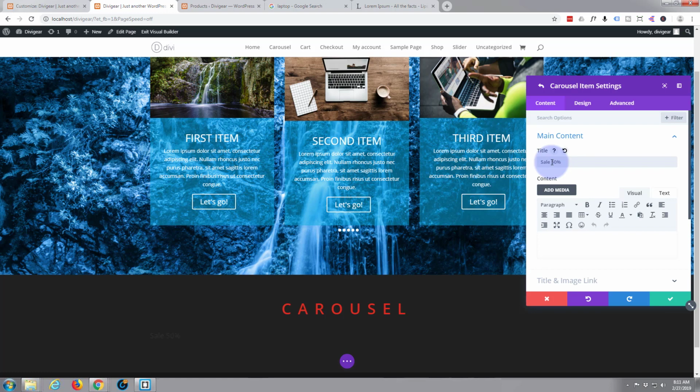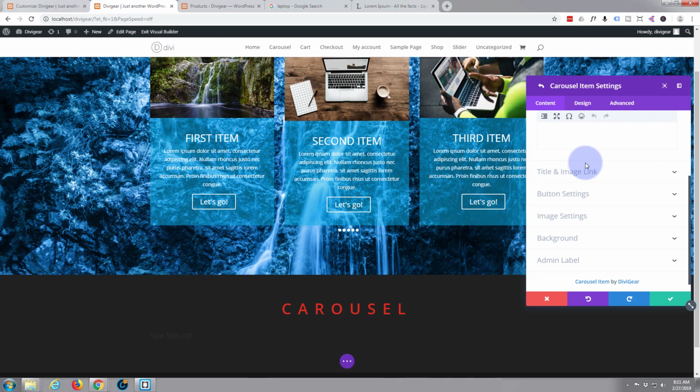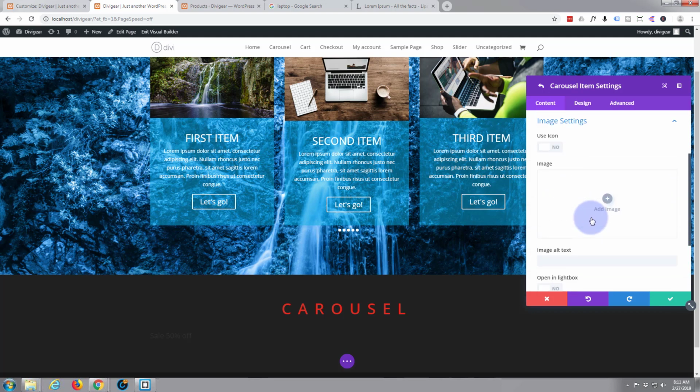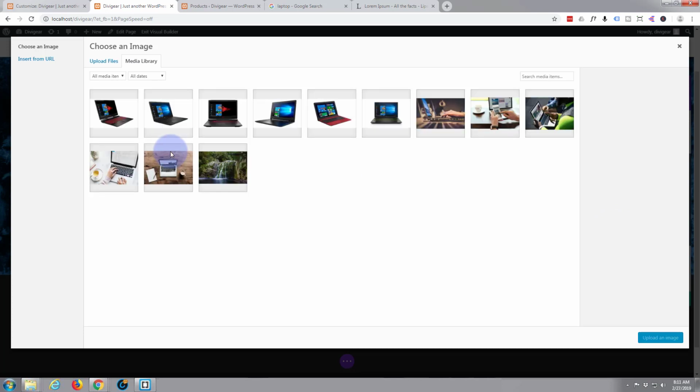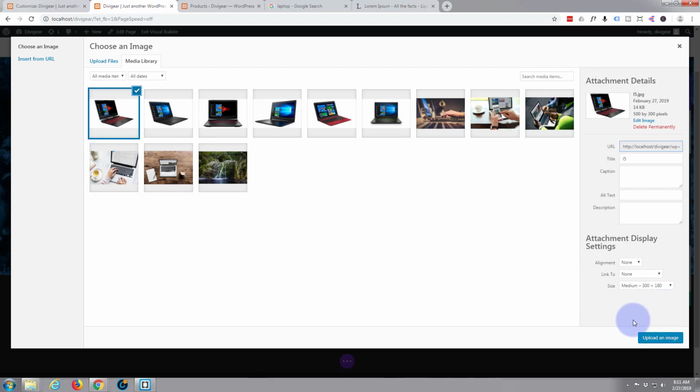Or 50% off, I guess. I'm not going to add any media because I don't want anything under it. And in the image, I'm going to add the image of one of our products. I just set up WooCommerce previously and put 6 laptops in there, just so we've got something to rotate. I've just checked that.